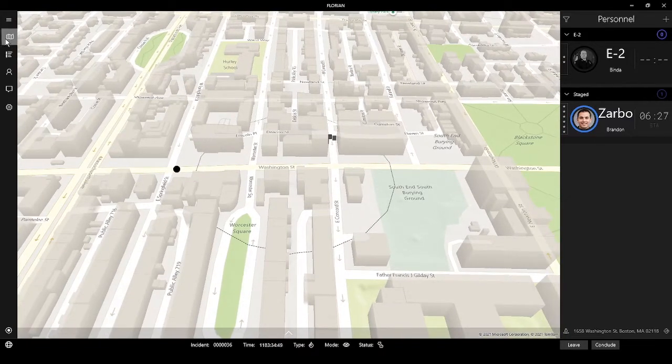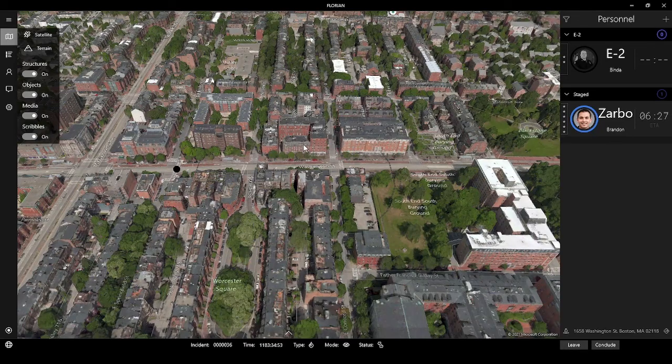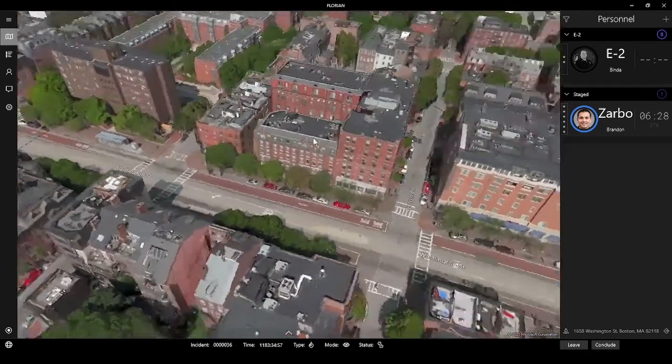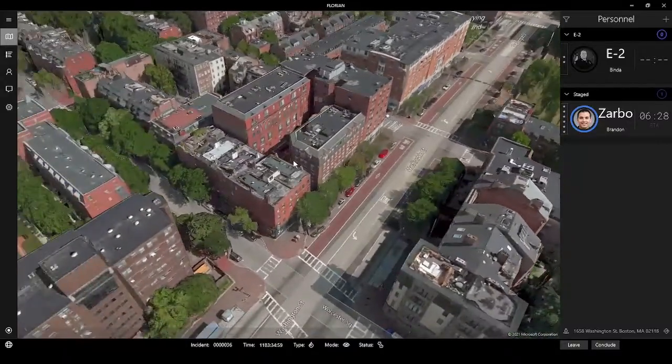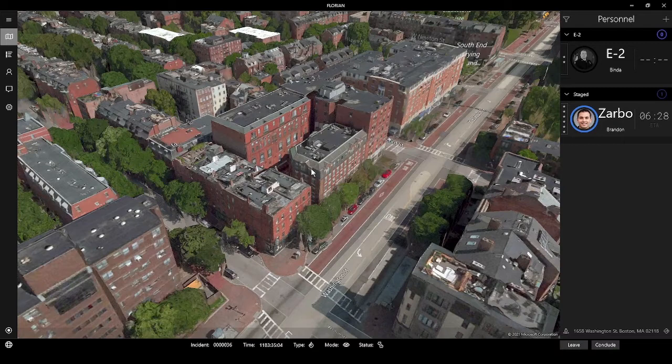Now, what do we do with satellite? Well, we overlay 3D satellite imagery onto that. So as you see now, we actually have a very detailed picture of the structure that we're about to visit. We can see things on the roof. We can see air conditioning units. We can see air shafts.